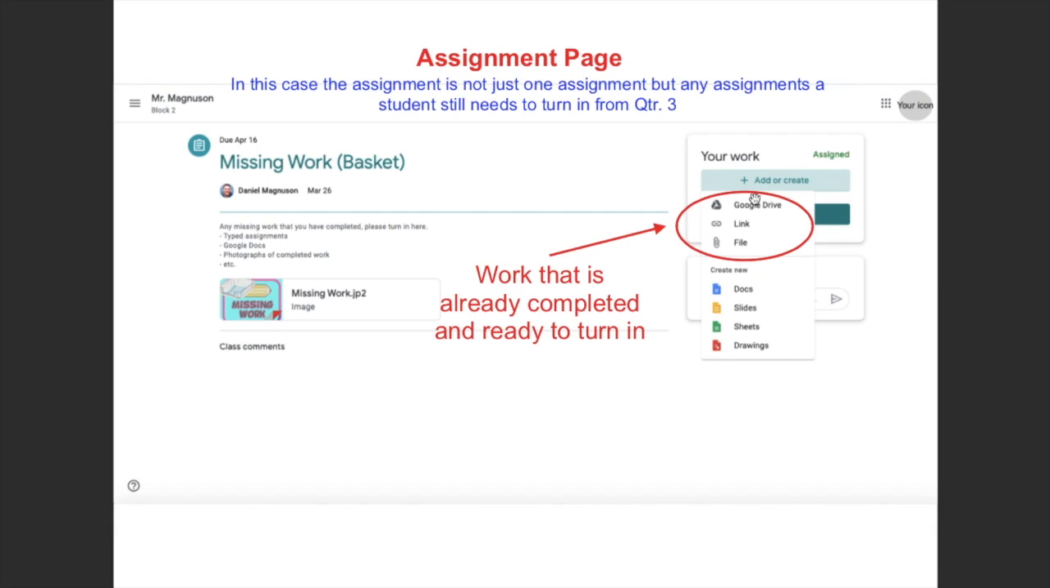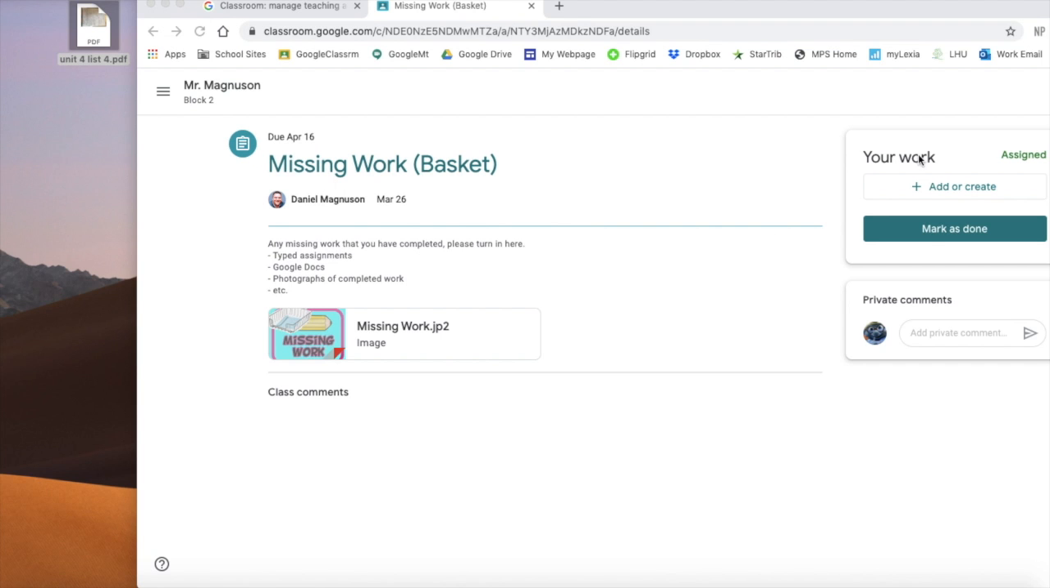The first thing that you'll do, when you click, if you have work to turn in, it's going to show you work that is already completed and ready to turn in. It's going to be these first 3 links. So if you've already done something and it's sitting on your desktop or it's in your Google Drive and it's done, you can go back and find it here. So it would look something like this, where you would add your assignment.